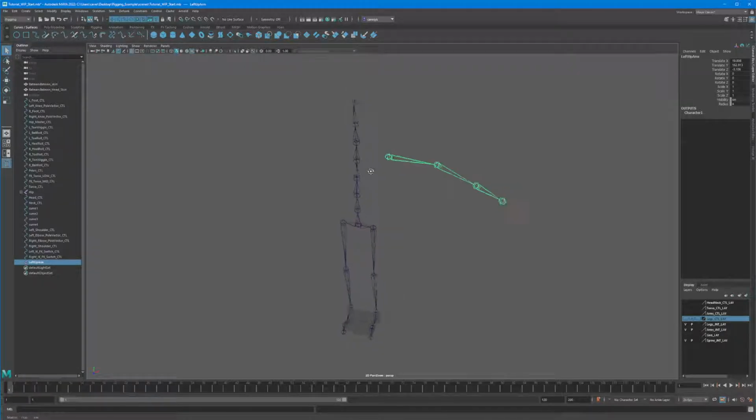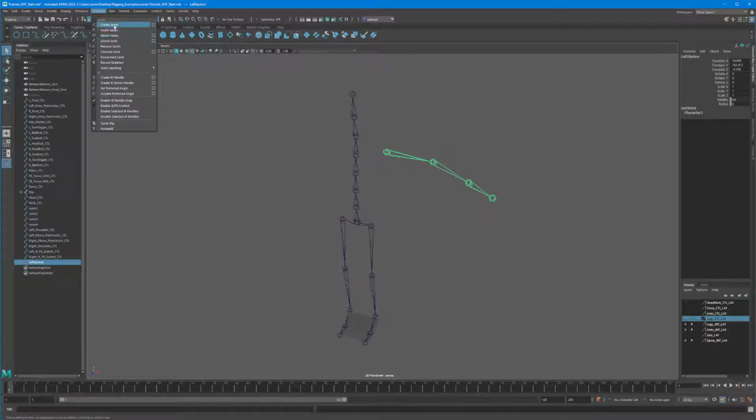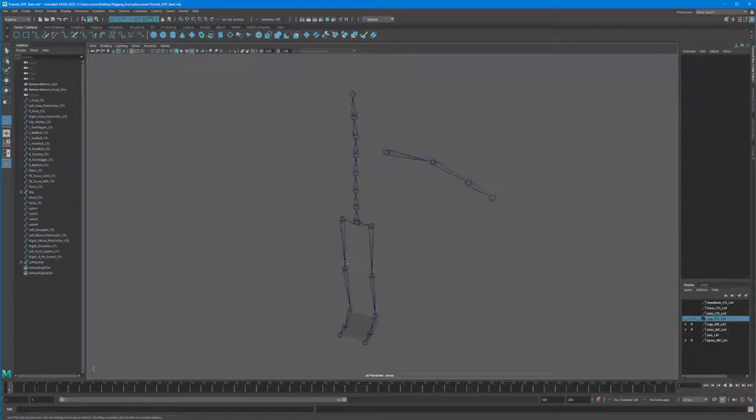Now, there's a few ways to do it. I could use the joint tool, create joint, literally just drop a joint. It doesn't really matter where it is. Hit enter, and then point snap it to the shoulder and literally just move it over into place.